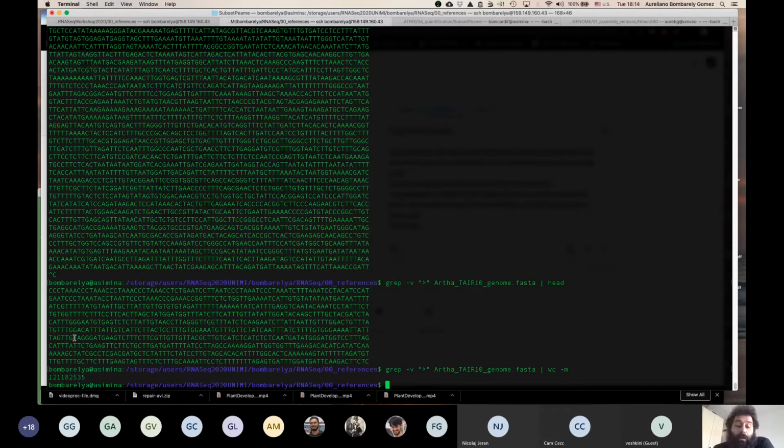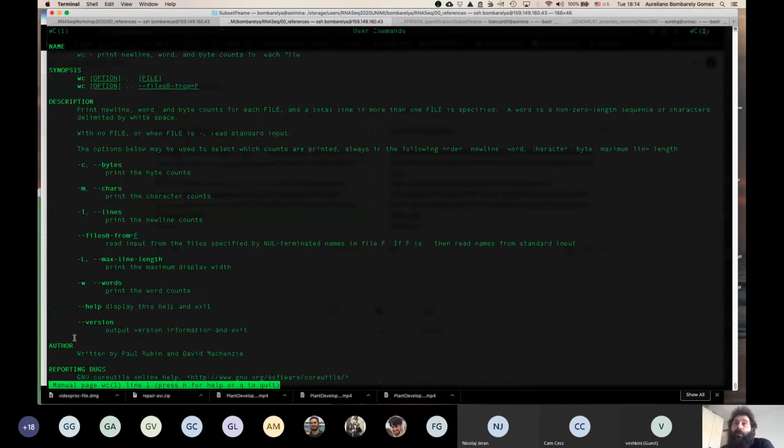WC is a very useful command. If you want to look at how many different options you have, you can type man space WC, and you will open the manual. So you can count bytes with -c. You can count characters with -m, or you can count lines with -l.